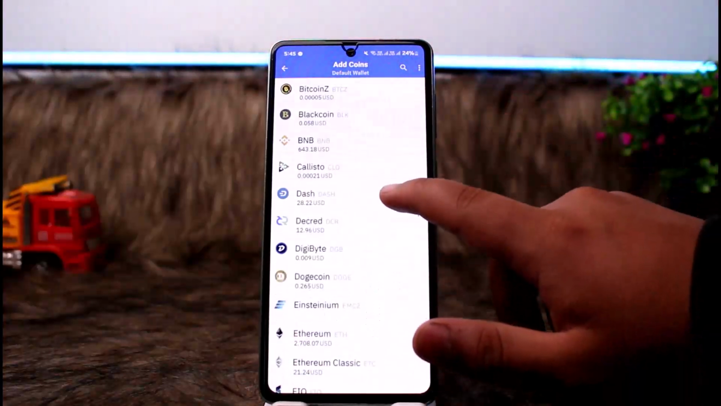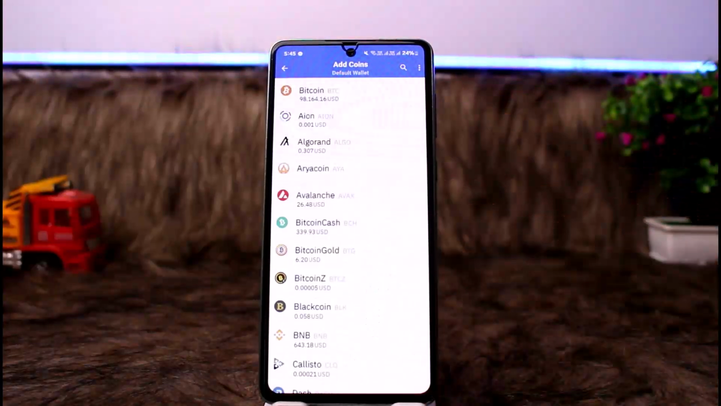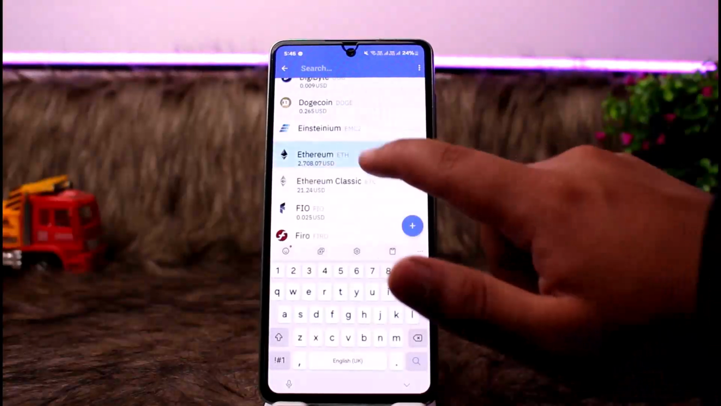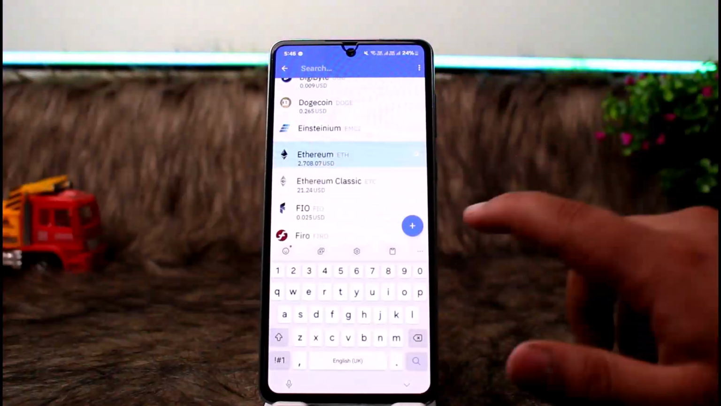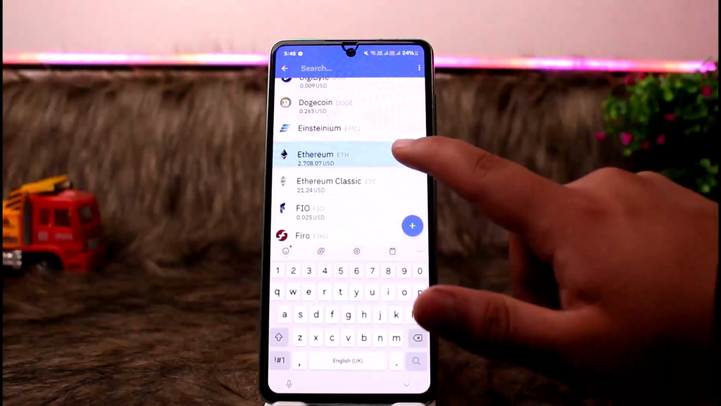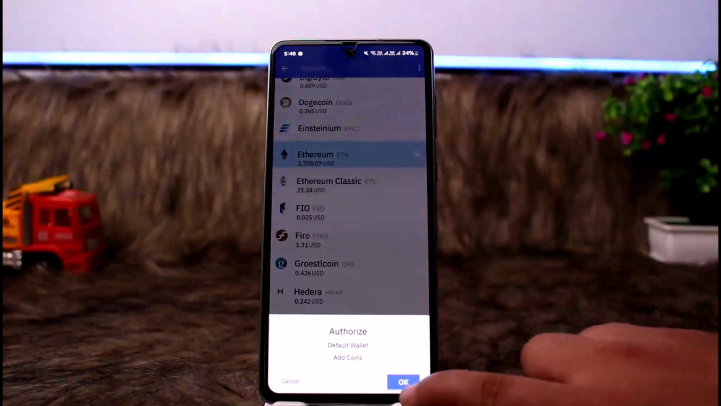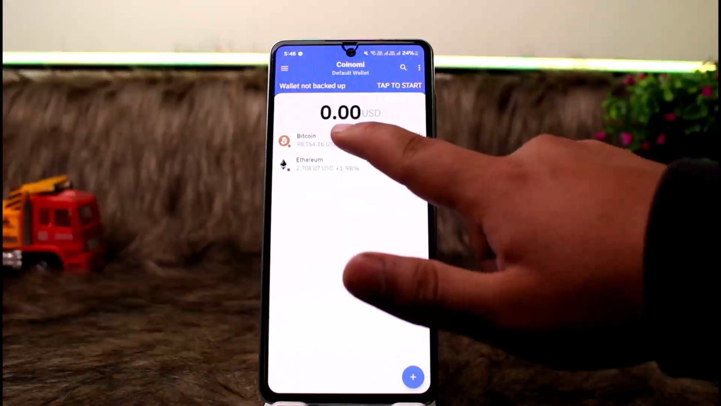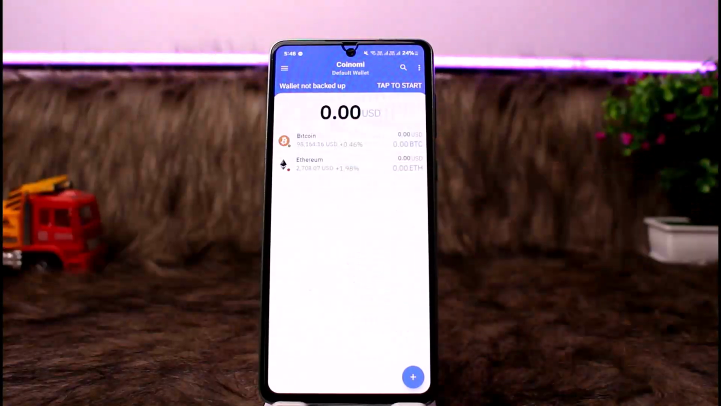Now, suppose you want to get the address for, let's say, Ethereum. So if you want to deposit Ethereum and you want the wallet address for Ethereum, select it and then tap on plus, and then you can authorize and tap on OK, and now it'll be added here, as you can see. Next, you can either tap on Ethereum or Bitcoin.